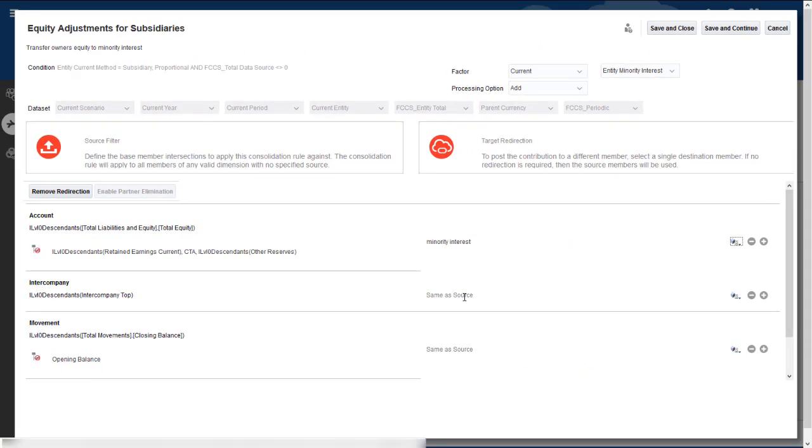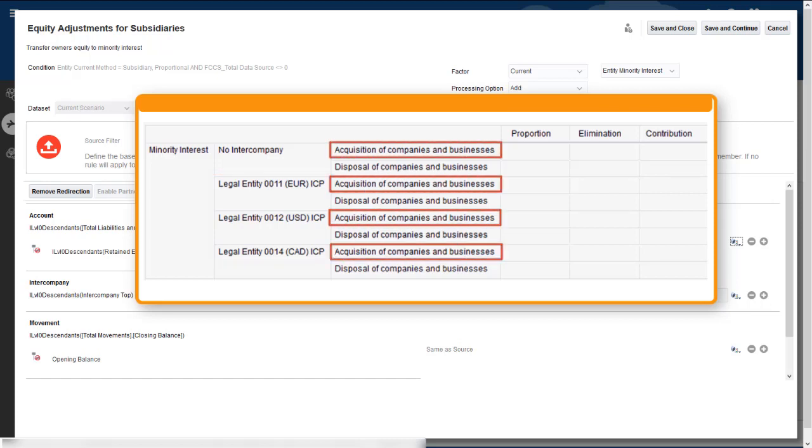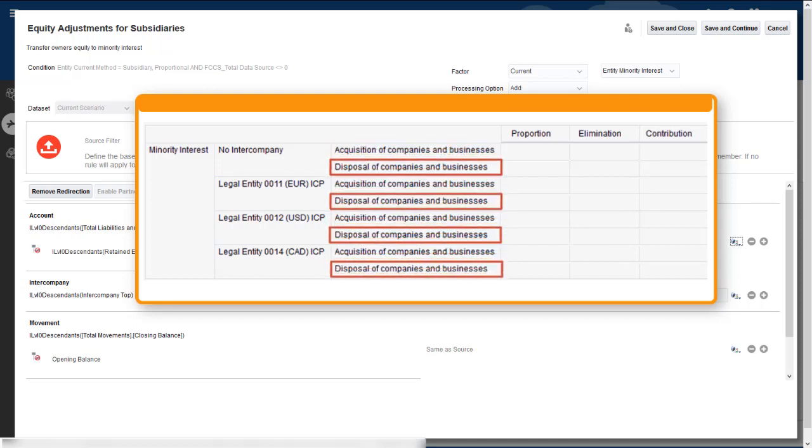You can add if-else condition blocks to make selection of the redirection member for a dimension depend on a condition being met. For intercompany, if the current source entity is a base level member, I want to post to its intercompany member. For movement, if the data represents an acquisition by the holding company, I want to post to the acquisitions member. Otherwise, to the disposals member.